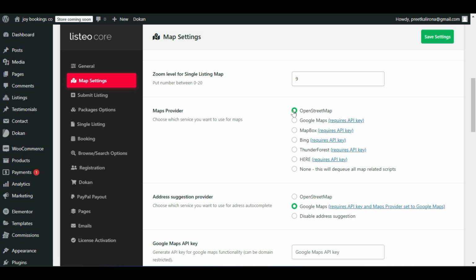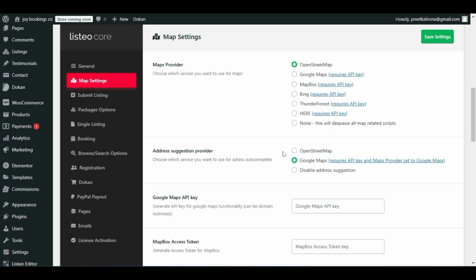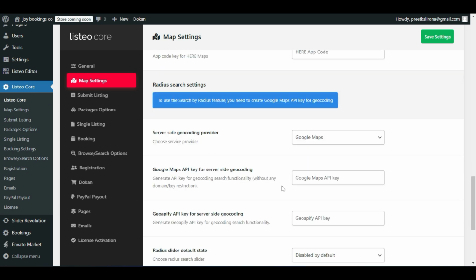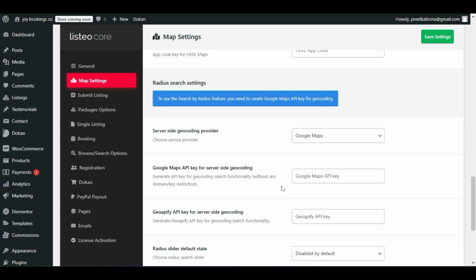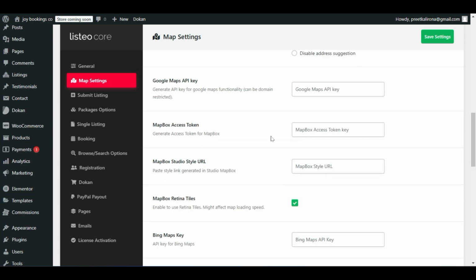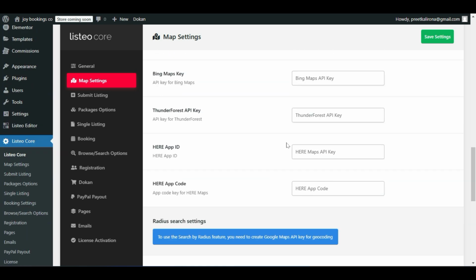If you want to use OpenStreetMap, you can use that as well, or Bing Maps, Mapbox, a lot of options here. But in the address suggestion, you can use OpenStreetMap. If you don't want to go with Google Map, you can use OpenStreetMap. Then you have to scroll down and look for other options here. For example, if you choose Mapbox access token, you have to provide a value. It depends on which map you choose.